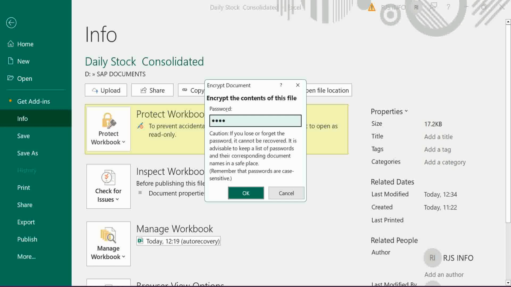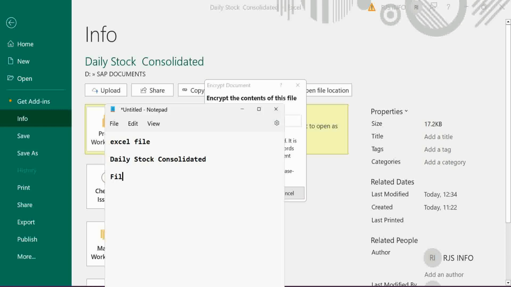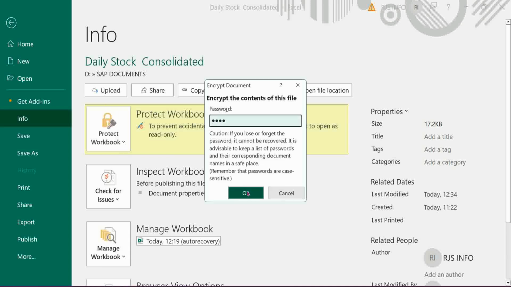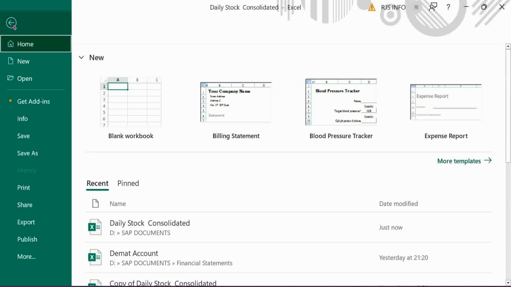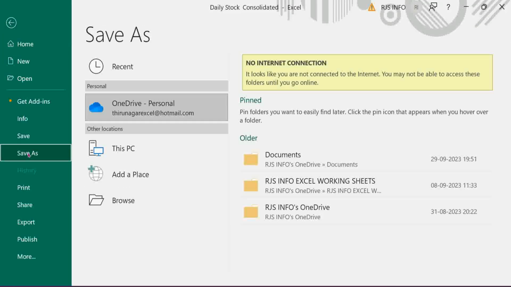So I just note down: file security, password "best". Click OK. Again, the same, confirm it, "best". Once the file is protected with a password, just Save As. You can put it in the C drive.